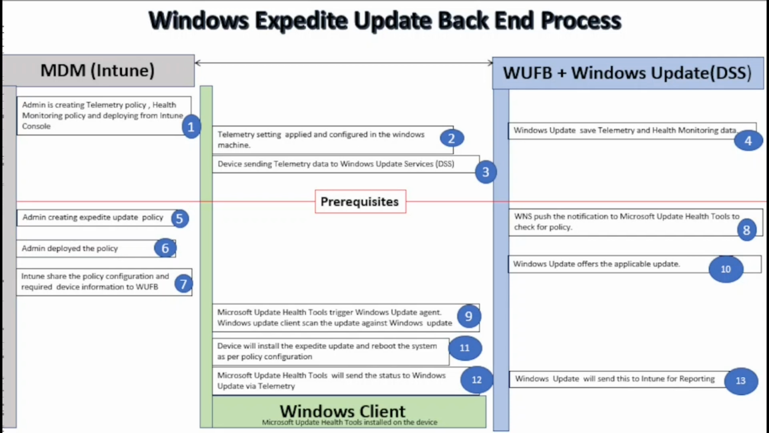In this case, the admin creates a Windows 10 quality update profile in Intune to expedite the deployment of the patch, and then Intune shares the Expedite policy configuration and required device information with the Windows Update for Business deployment services. After that, Windows Push Notification Service pushes the notification to the Microsoft Update Health Tool installed on the Windows devices that there is an Expedite update for the device.